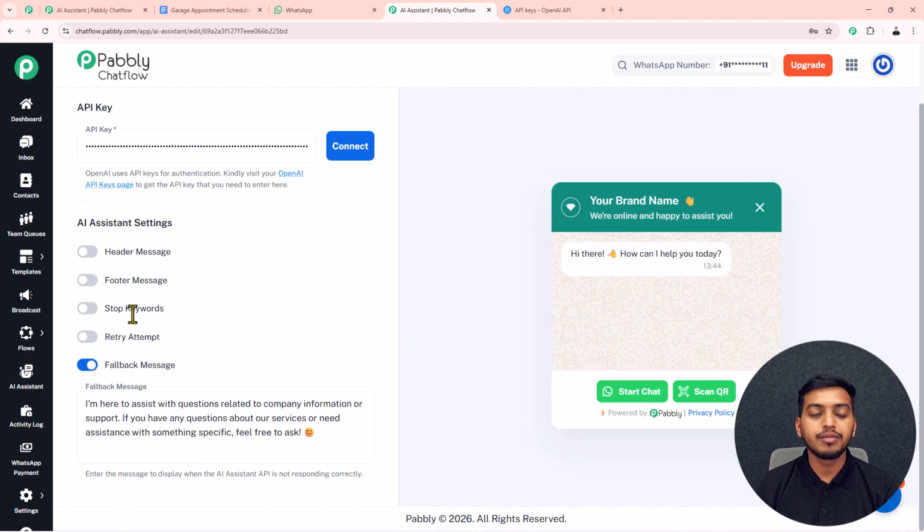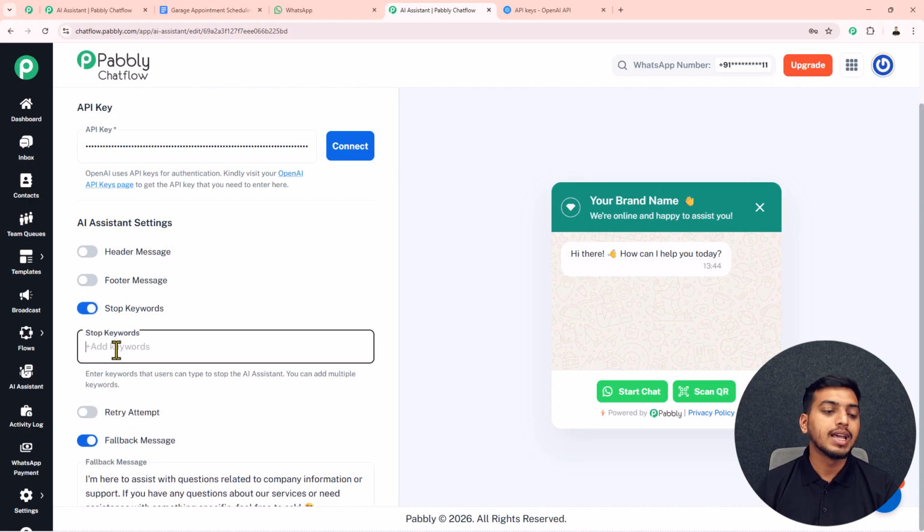And next, this is stop keyword. This is an important one, so I will show you how to use it. You just have to turn this button on. Inside this box, you have to add any keyword, like this I have added stop, and then make sure to click on this enter button to successfully add this keyword, otherwise this will not work. Here we have added this keyword. Now this keyword will work as whenever your customer will send this keyword stop inside their chat, your WhatsApp AI assistant will stop working for them. And if you want, you can also take over from there to answer the questions of your customer manually.